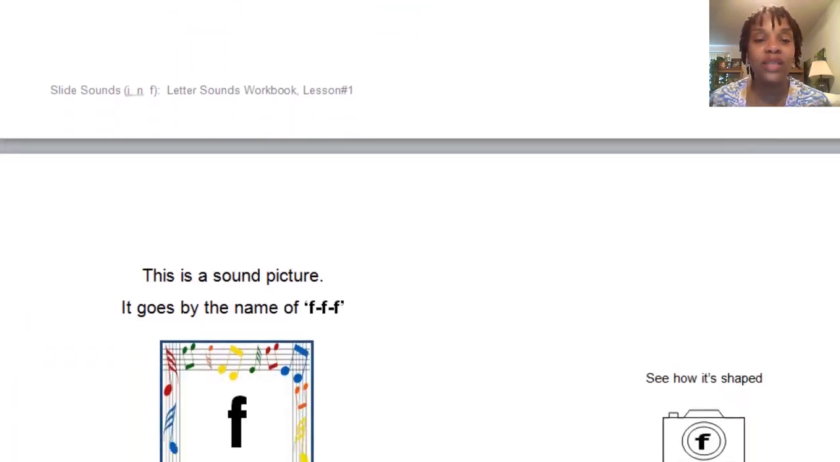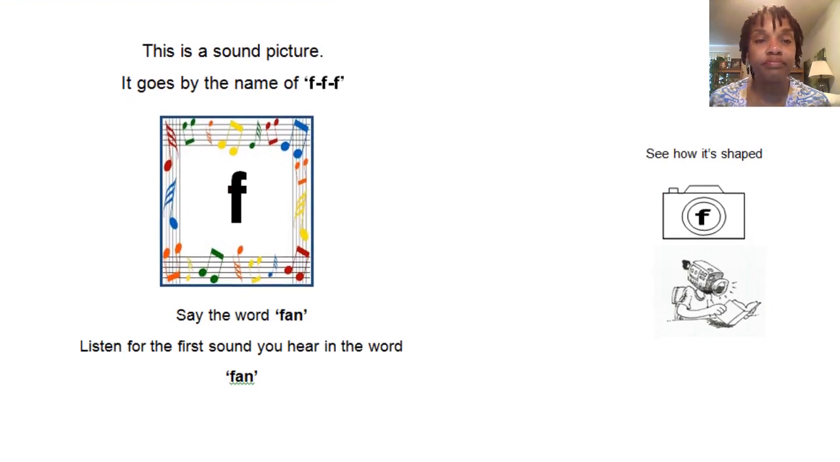All right, let's learn a new sound. We're going to learn one more sound for today. This is a sound picture. Let me hear you make the sound. Go. Now, how do you make the sound with your mouth? What you do is you take your top teeth and put them on your bottom lip, right? See that? Good job.